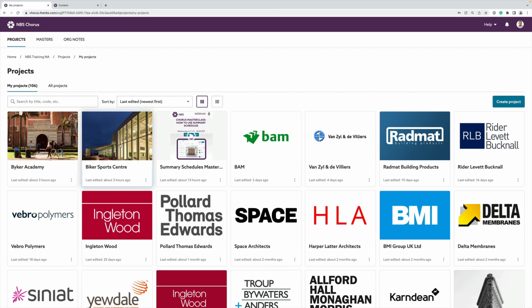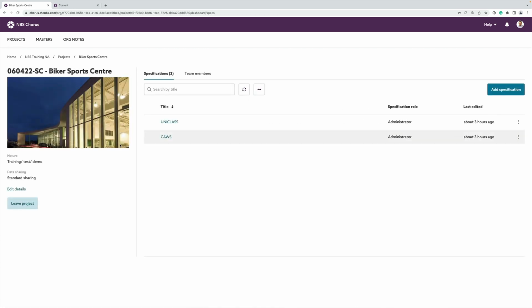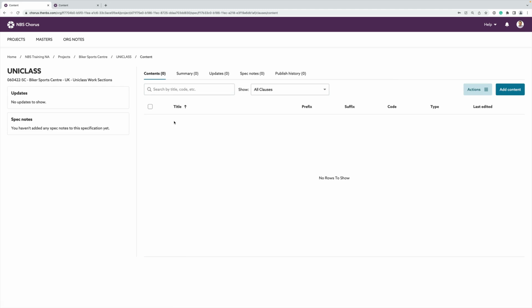So we're going to click into this sports centre, and you can see I've got 2 specifications here just to show you how it works with Uniclass and how it works with common arrangements of work sections. So we'll start with Uniclass. You can see I've got no content in this spec at this moment in time, and I might be at a very early stage, so it's a case of that I'm just going to pick a few items to bring into this spec. So we'll just go add content.